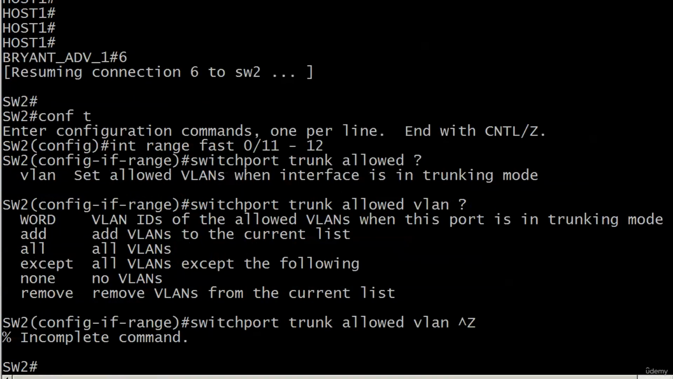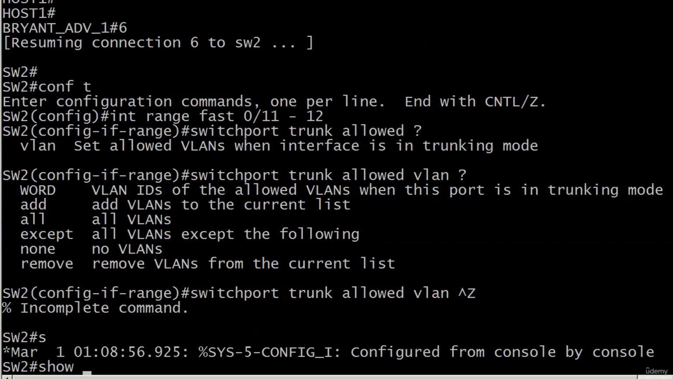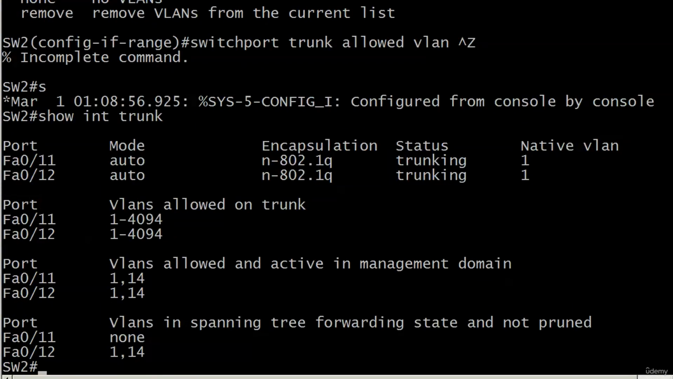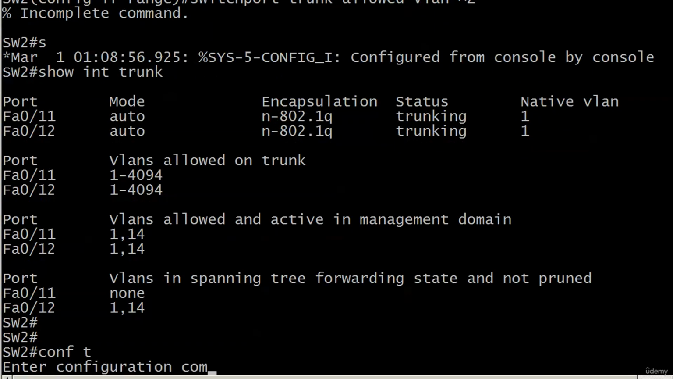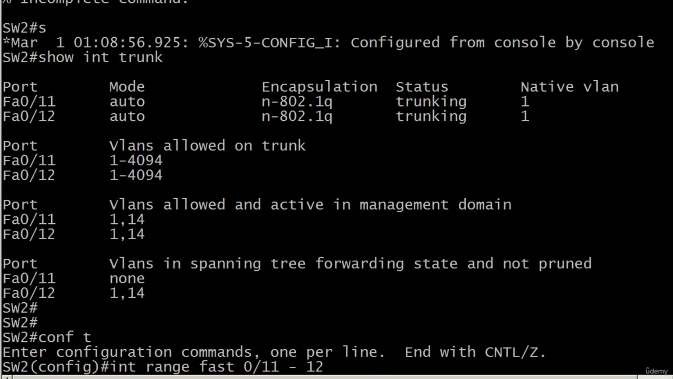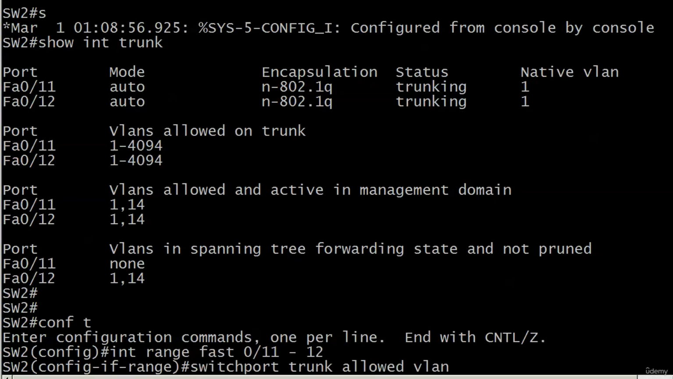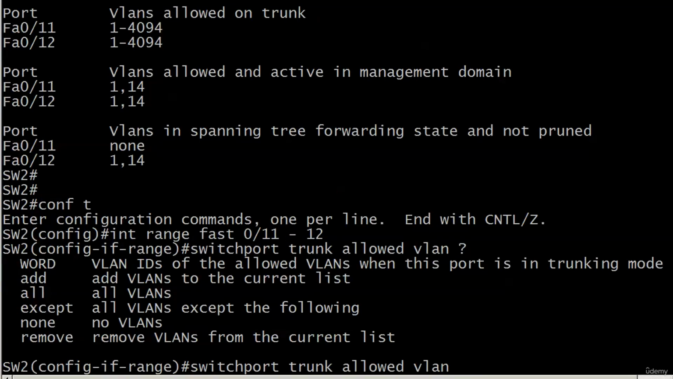Let's do a quick verification there too before we start a lab with show interface trunk. What is the current list of allowed VLANs? 1 through 4094. So I could do a remove 14 or an accept 14, and either one of them is going to give me the result that I want. So let's do an up arrow there. Let's do another one here. And I'm going to do accept 14.